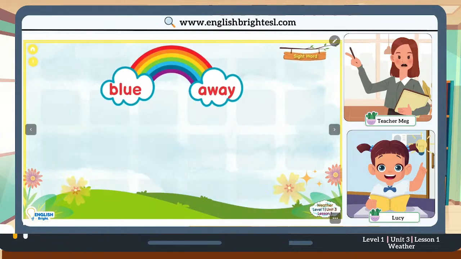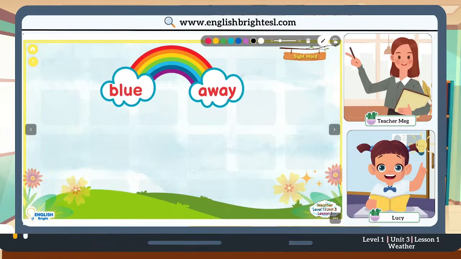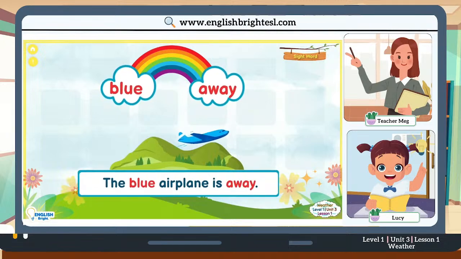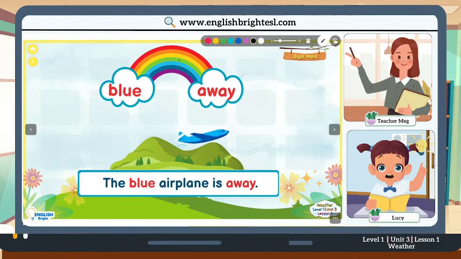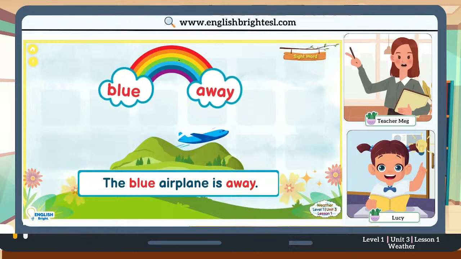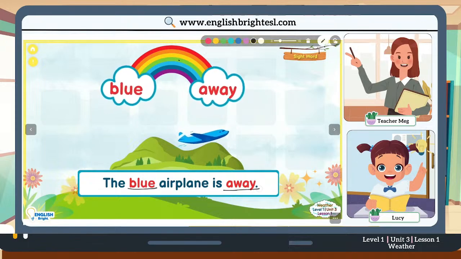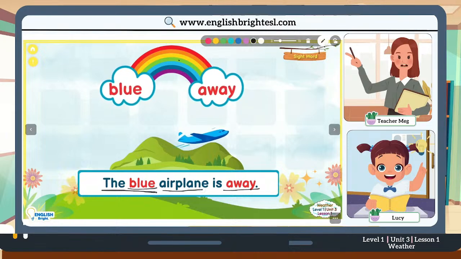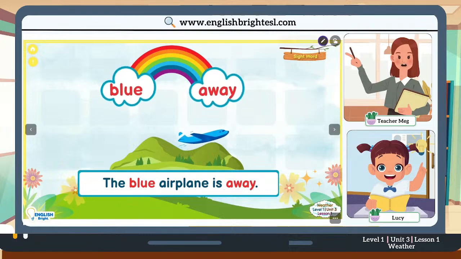Today, our sight words are blue and away. Can you say them with me, Lucy? Blue. Away. Awesome. Now let's see them in a sentence. Look, what do you see? An airplane. Yes. And what color is the airplane? Blue. That's right. And look, the airplane is going far away. Now let's read the sentence together. The blue airplane is away. Great job, Lucy.